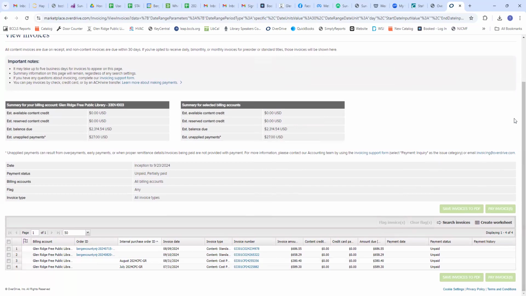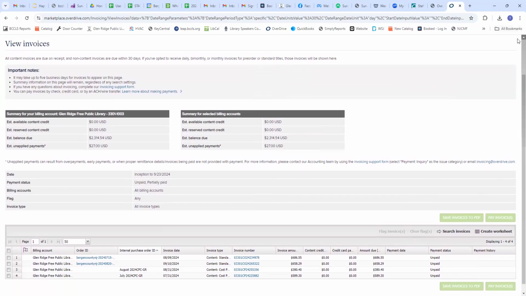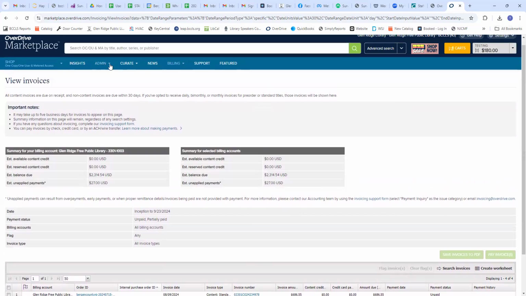You can do that through the admin section under marketplace users. If you don't have access to that feature, check with your primary admin at your library. If you are the primary admin at your library and you still don't have access to that, reach out to Overdrive. I'll tell you how to do that at the end.